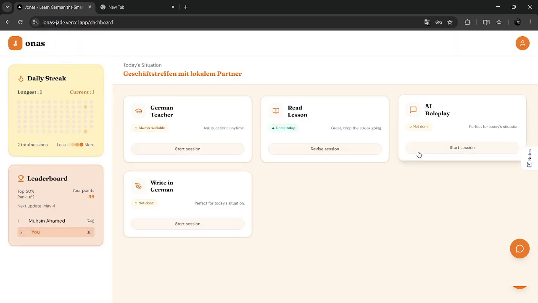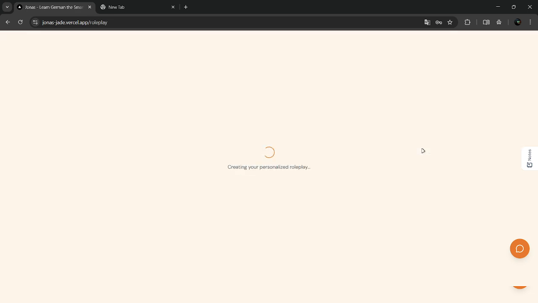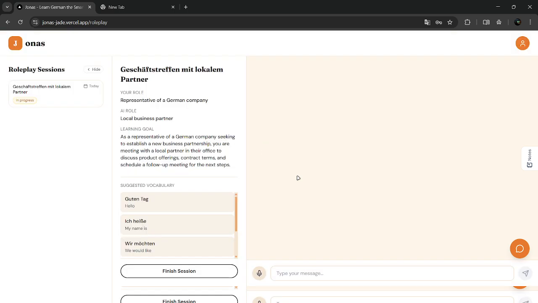And there is the role play session over here. So we're gonna start this. So it's gonna create a plot, and yeah. Okay, we have this. So my role is representative of a German company, and the AI's role is local business partner. So we're gonna start chatting like, hello, guten Tag. I'm gonna deliberately make a mistake over here. Let's see if the AI is gonna detect that.